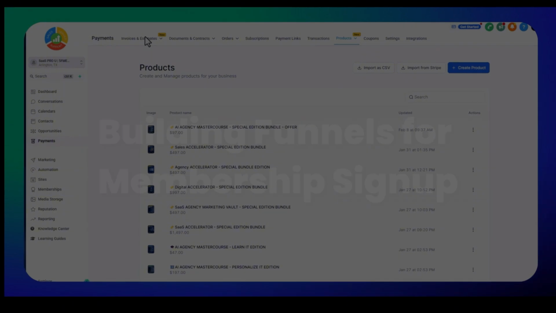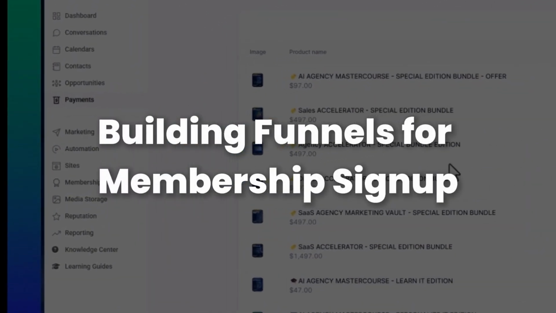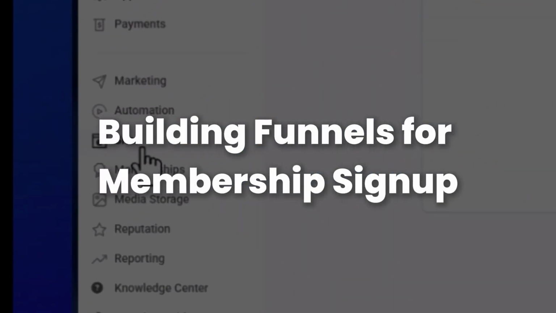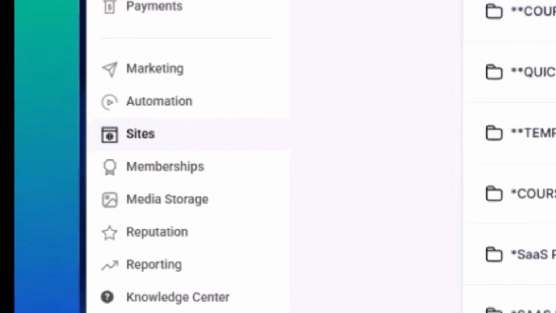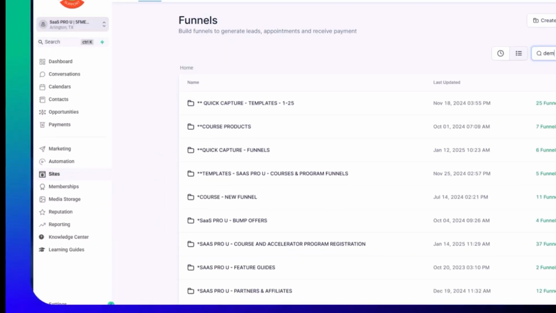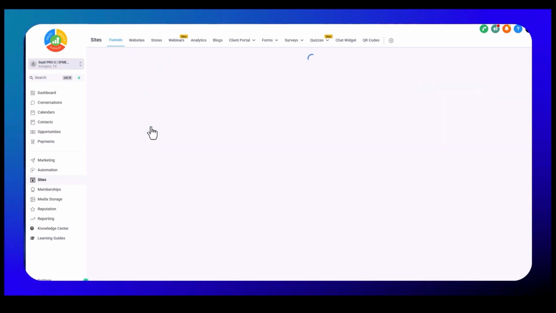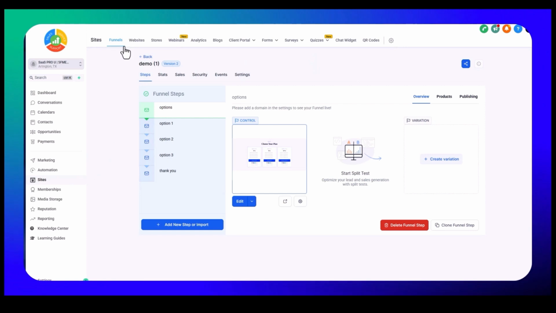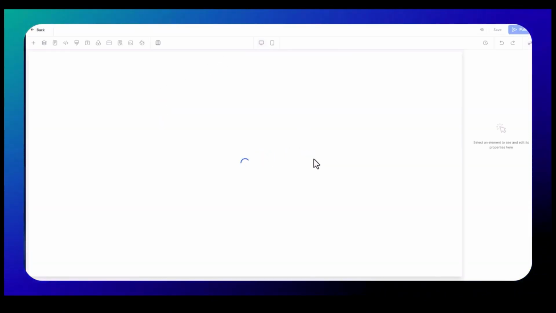Now, the next thing you're going to want to do after you've created your products is you're going to want to create your funnel for the product. So let me show you a demo funnel here to show you how this works. When you go into your sites, you would actually create a new funnel. And what I did was just really simple. I just created a new funnel, and on the first page, you want this to be your options.